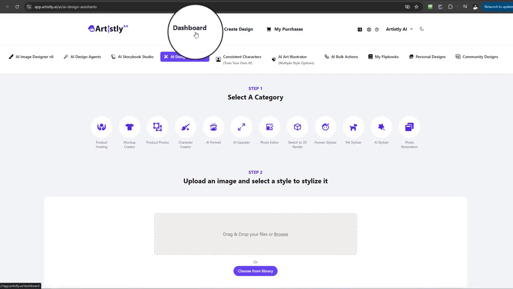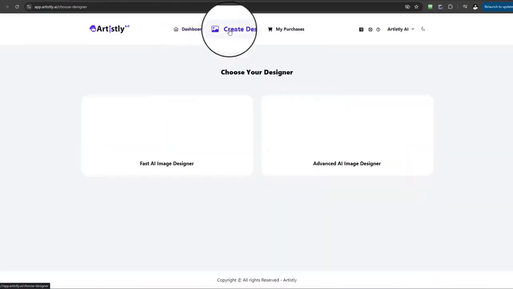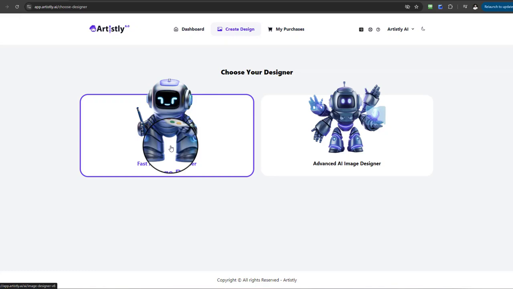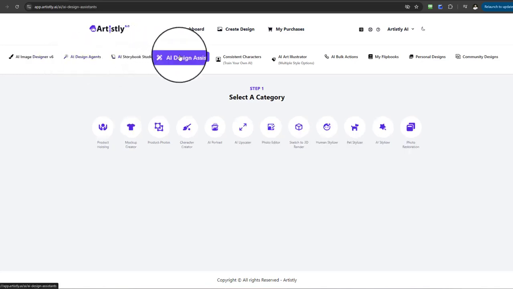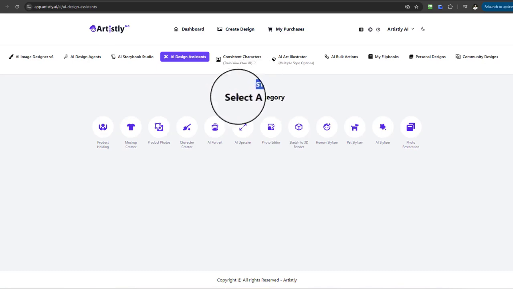So if you're coming here for the first time, in the dashboard select Create Design, select the Fast AI Image Designer. Once you're in the Fast AI Image Designer, we're going to go to the AI Design Assistants. Okay, once you select the AI Design Assistant, step 1 will now appear.